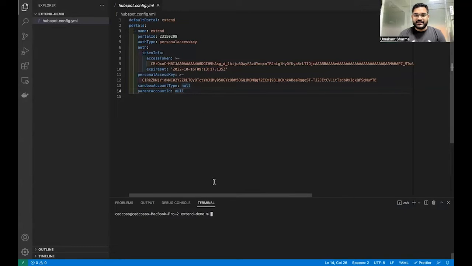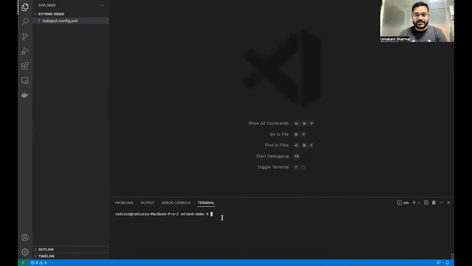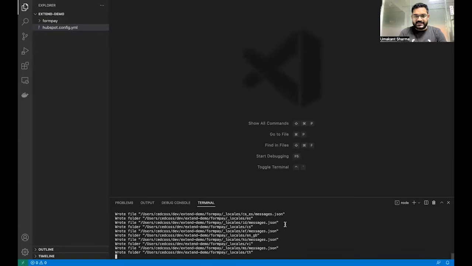Here I have already initiated and connected with the portal of my choice. You can do this by following the steps of the HubSpot CLI. And now I'm going to clone the folder. Let me do it: hs fetch HubSpot CMS quotes theme, and I'm going to store it inside the folder Formpay. You can have any name that you want. It will take some moments, so let me pause in the meantime.